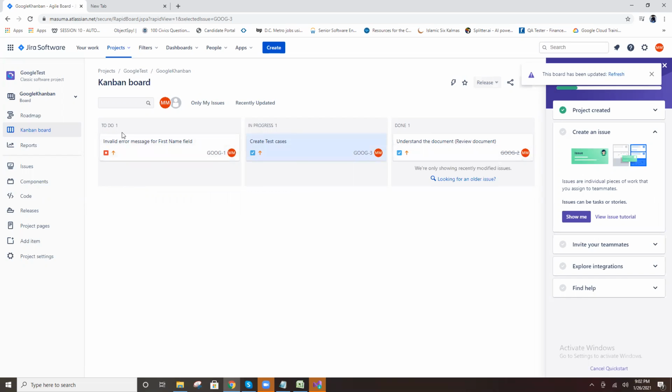Another person like that will track your work. Got it, Masruma? This is a Kanban board, but there are no timelines. Kanban board, there is no time. You created this task, right? There is no end date. The same task is available in the Scrum board also, but the timeline is there in the Scrum board. That is the only difference. You got it, a Kanban board.